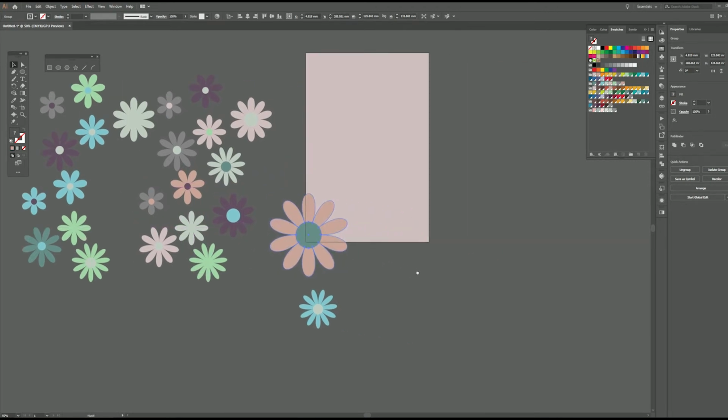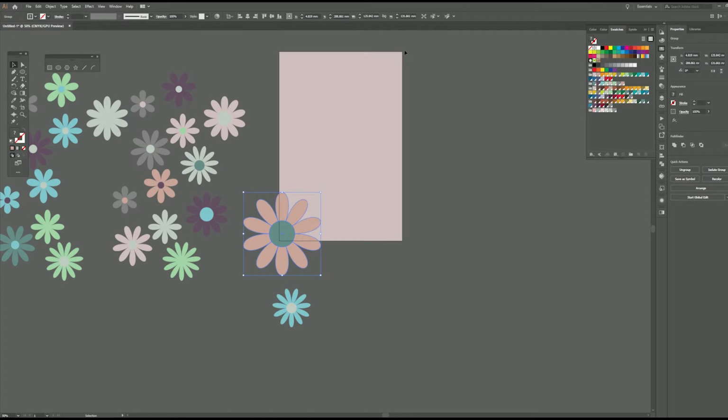Okay, so earlier we designed a boundary box which goes around the edge of it, and what the boundary box does, it will only show what is within the boundary. So this part of the flower, being outside the boundary box, will be excluded. Now I'm going to show you a little trick.